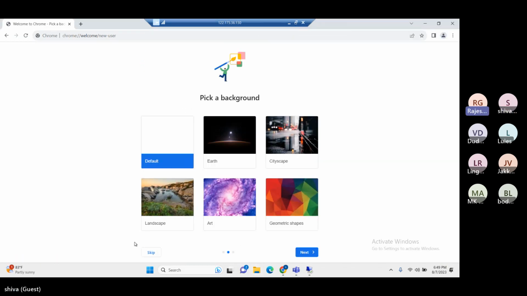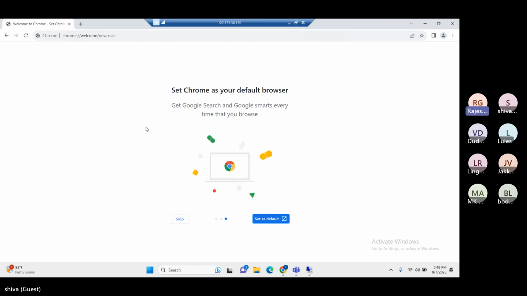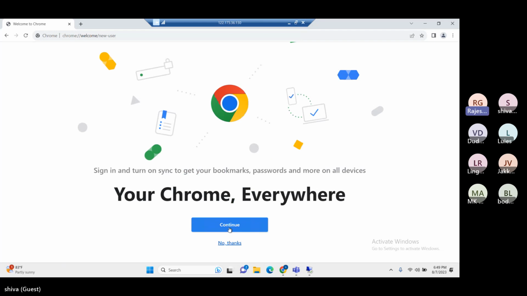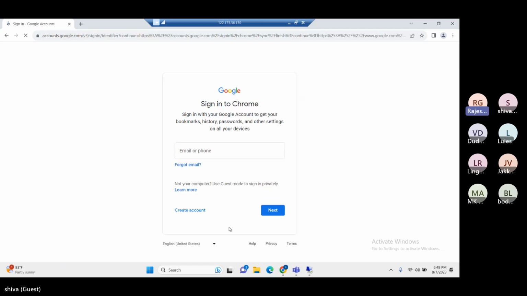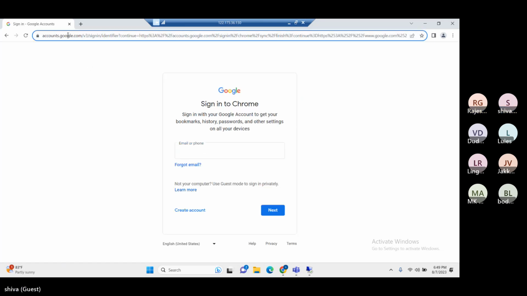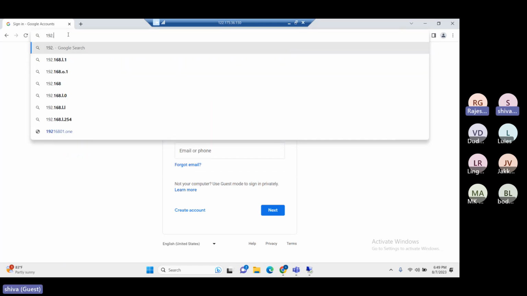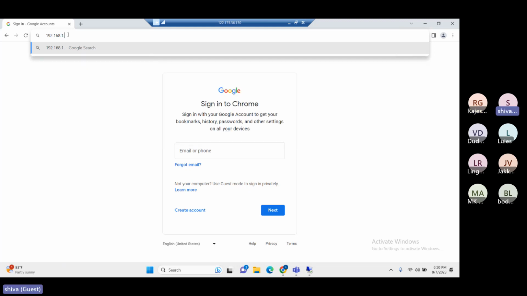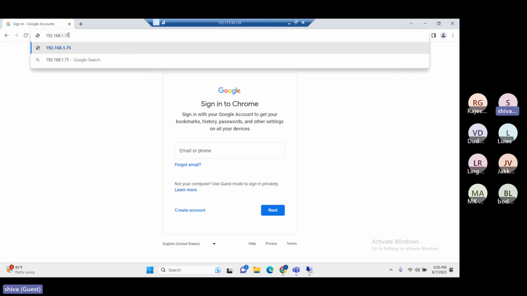Perfect. Now you can type the address 192.168.1.75. That is an ESX server address. You can type it in the address bar. Okay. Enter.